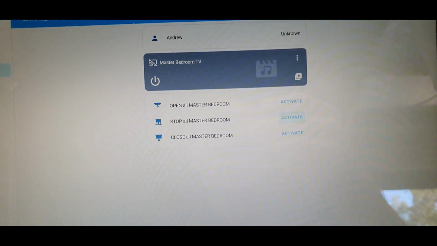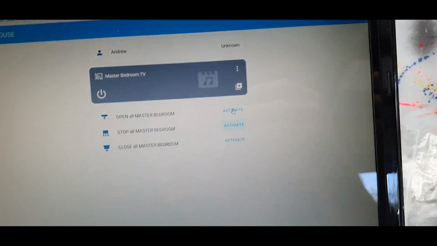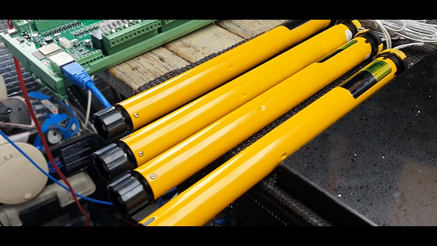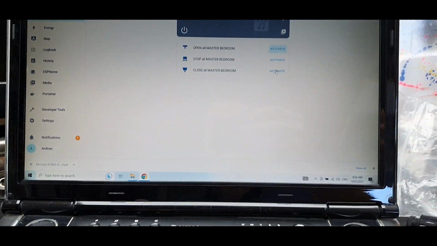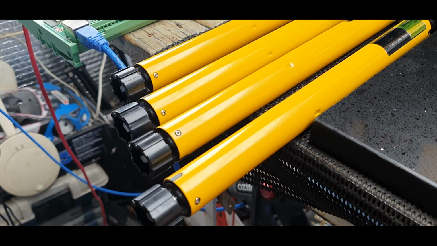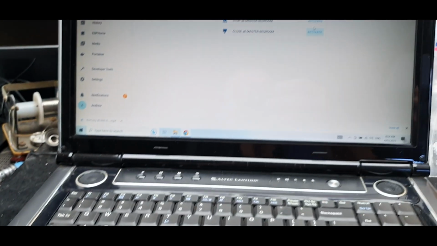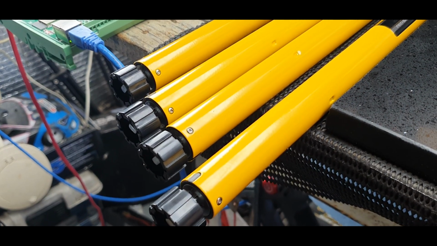So a quick little scene in Home Assistant. So we've got up all. And then we can change to down all. We've got a direction change, and then just got the stop all as well, just to stop everything.